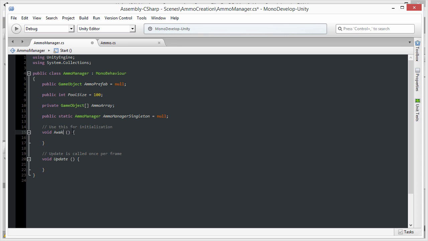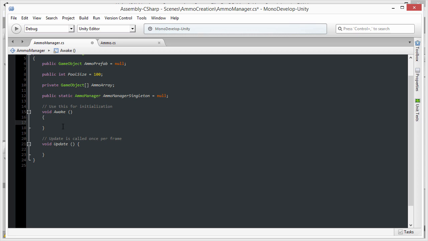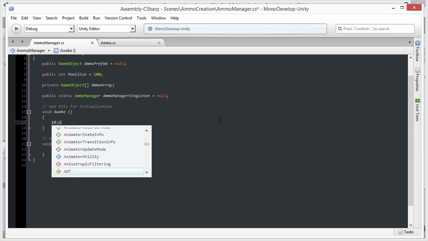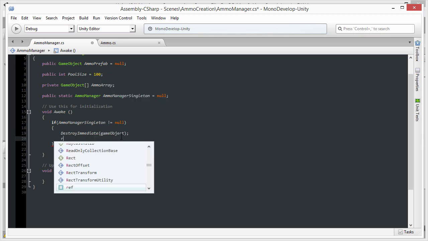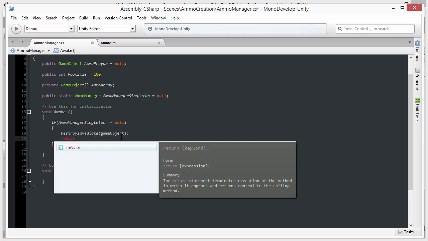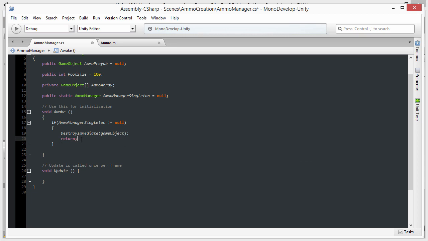So inside the awake function, one of the first things that I want to do here is to identify whether any previous instance of this class has been created previously. If it has, then we should in fact destroy this object. So I'm going to choose if Ammo Manager singleton here, if this is not equal to null, then a previous instance is already active, in which case we should destroy this object and then exit the function completely here. So I'm going to destroy the object and then return.